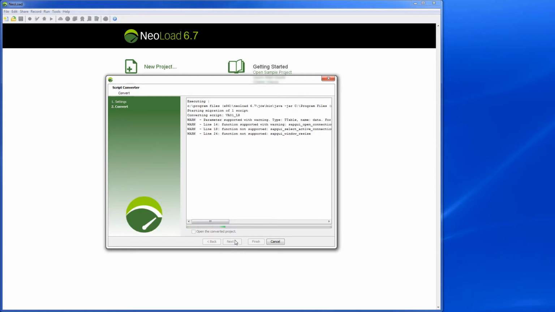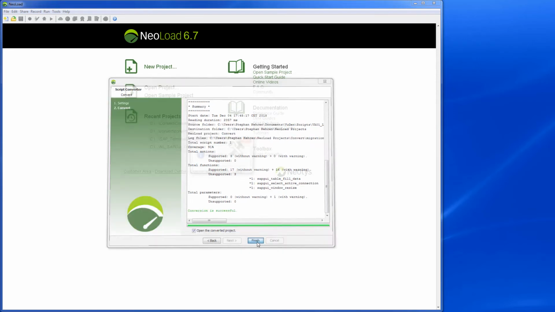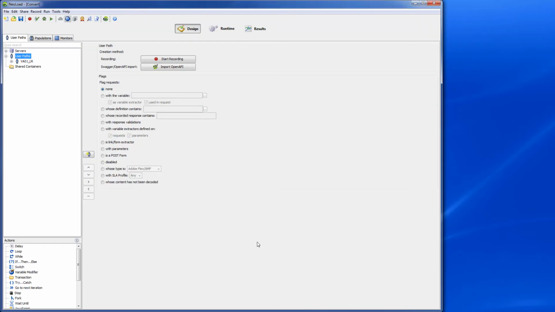The next thing I'm seeing is the working through the LoadRunner scripts and a summary about the conversion. And this has finished my conversion of the script. I click on Finish. My project is loaded. It's named Convert as defined in the tool. And here is my converted NeoLoad SAP script.